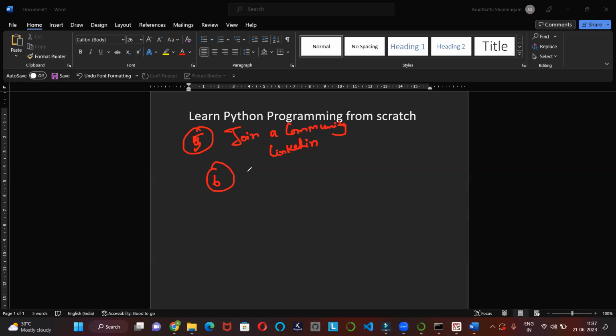So this is important. Next, finally, you can start working on projects. Once you have got a good grasp of the basics, start working on small projects to apply your knowledge. Real world projects are going to help you at the end. But in order to get there, we need to be very strong in basics.